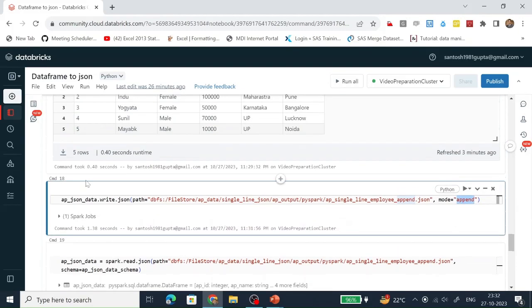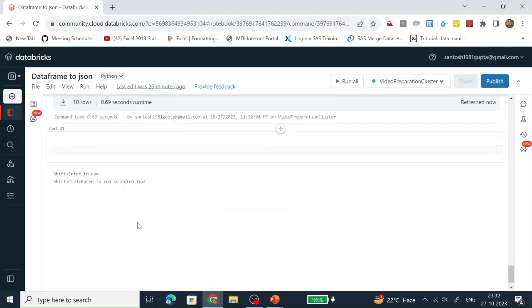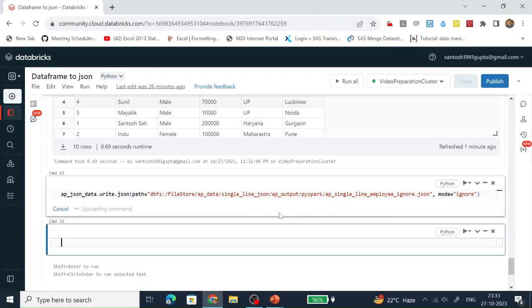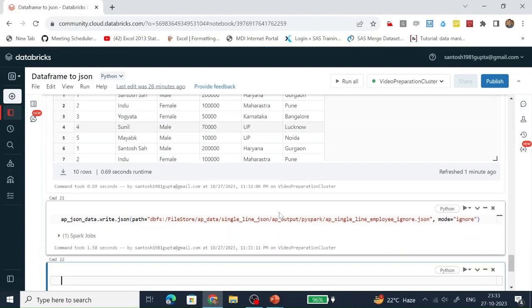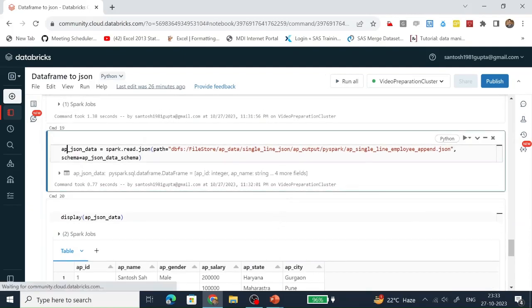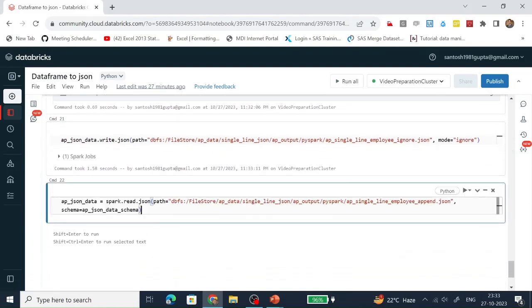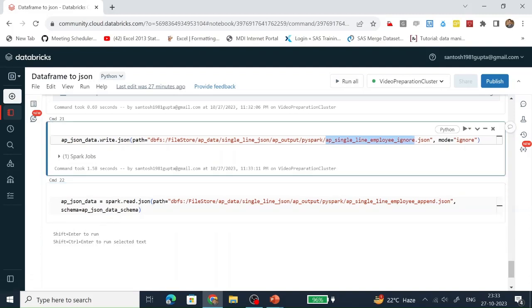Let's see another saving mode. So to save time, I'm copying the data, and the mode would be ignore. Let's change the name of the file, run it. Read the JSON file which we have just created.